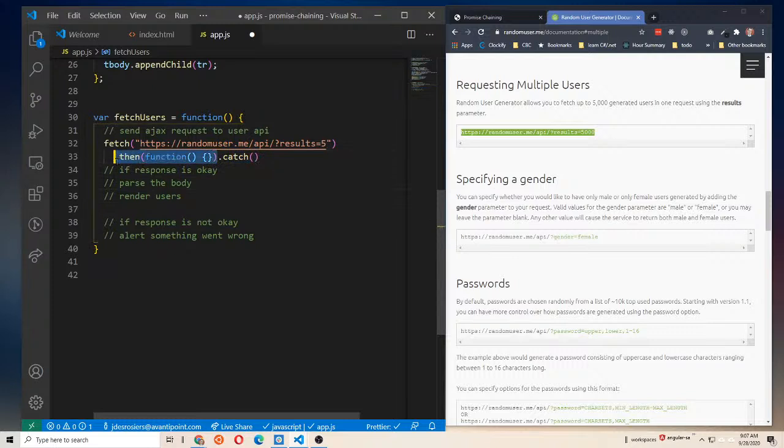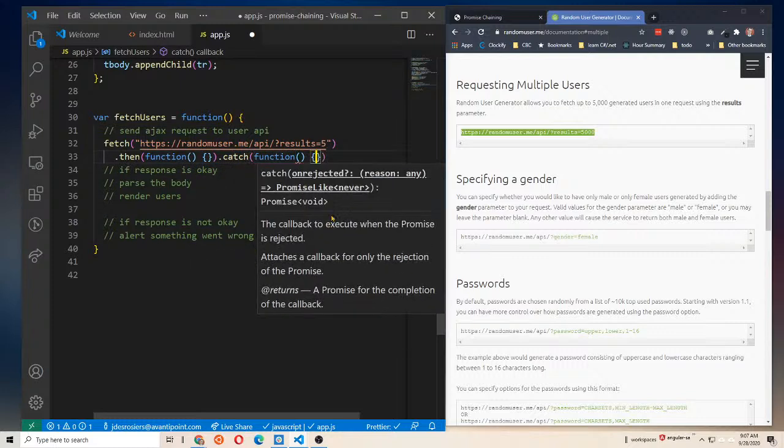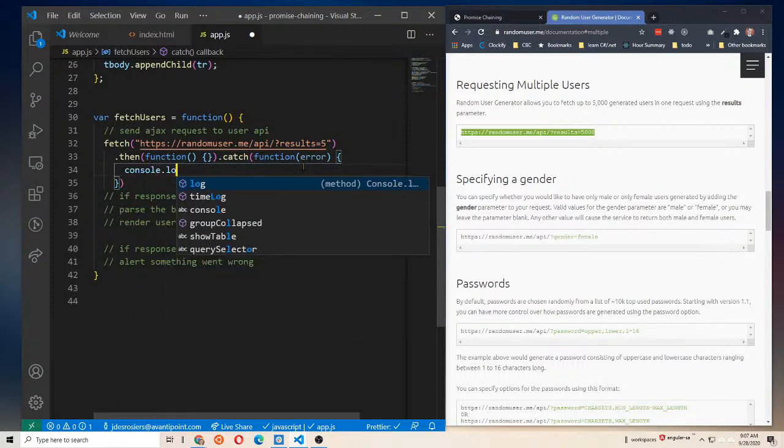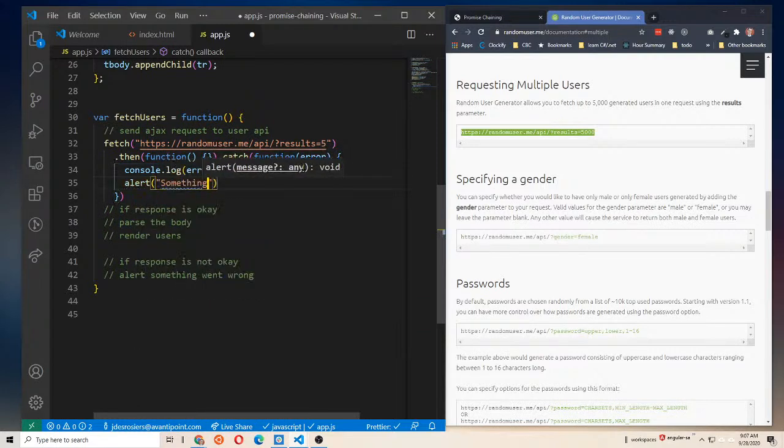Now then returns a promise as well, which is why we can use catch. So if something goes wrong during execution of then, it's going to break out of any future thens and end up running the callback that we passed to .catch. So .catch handles the error. We'll go ahead and do some error handling here. I'm going to console log the error for now, and then just alert something didn't work out. Simple as that.